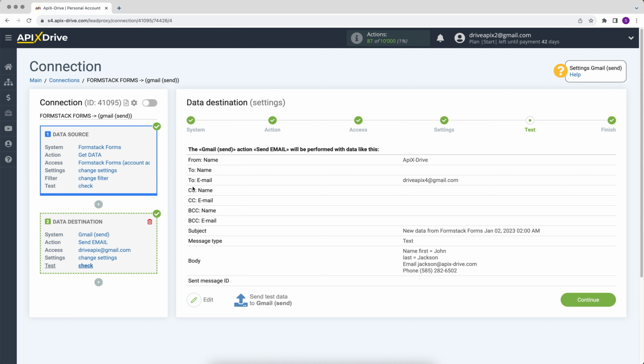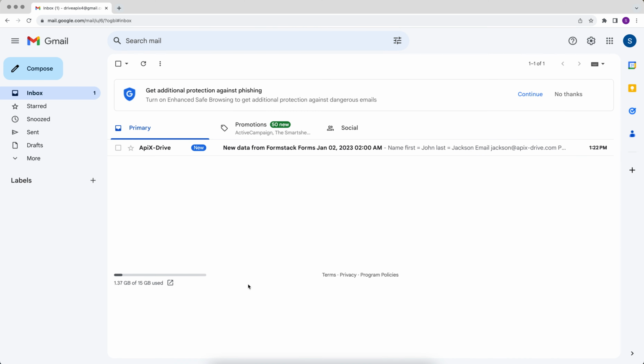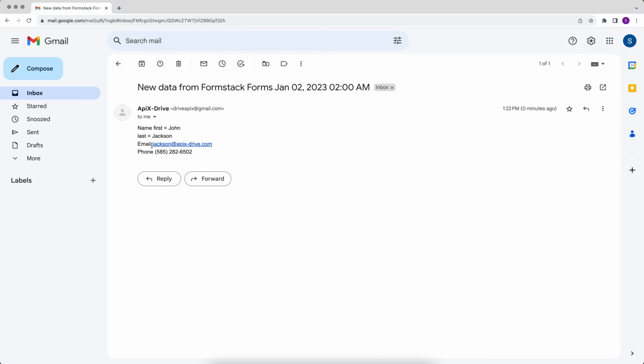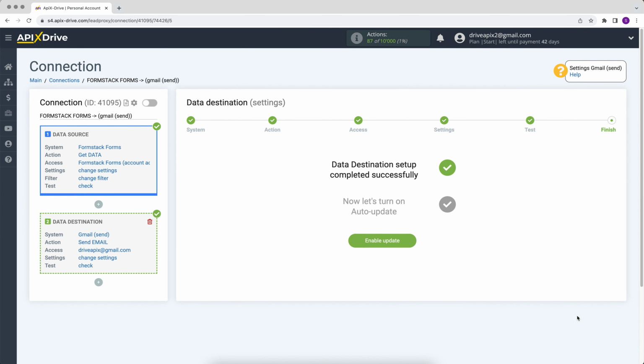At this point, we see the test data that will be sent to Gmail. In order to check the correctness of the settings, click Send Test Data to Gmail. Go to your personal Gmail account and check the result. If everything suits you, we return to the ApiX-Drive service and continue setting up. On this, the data reception setup has been successfully completed.